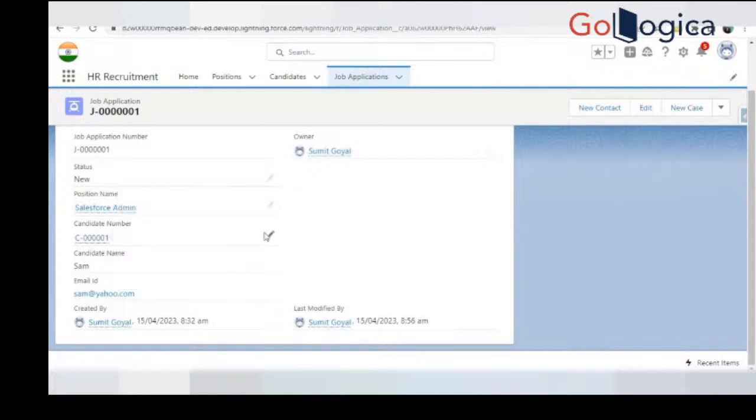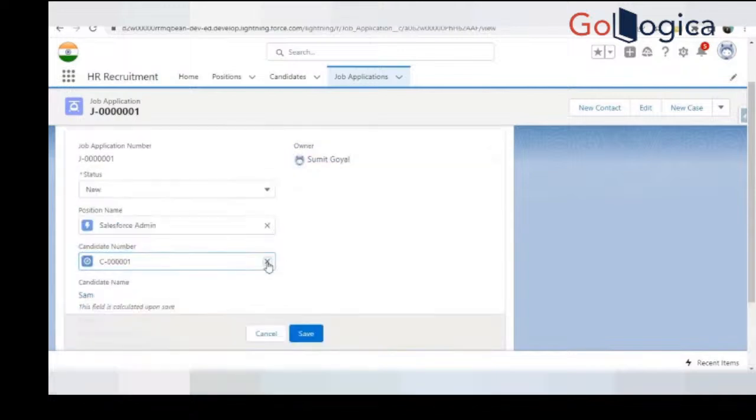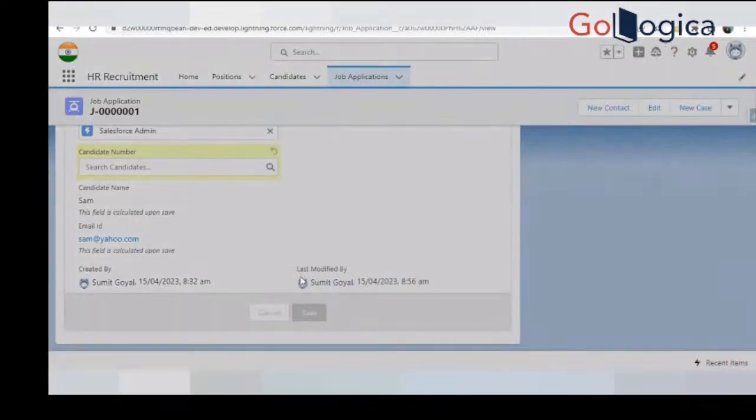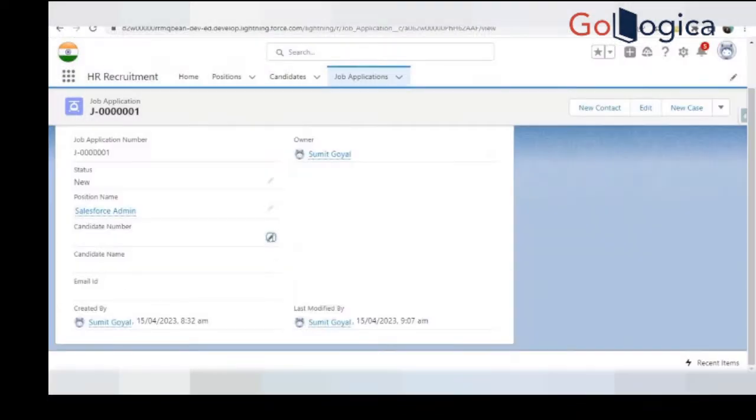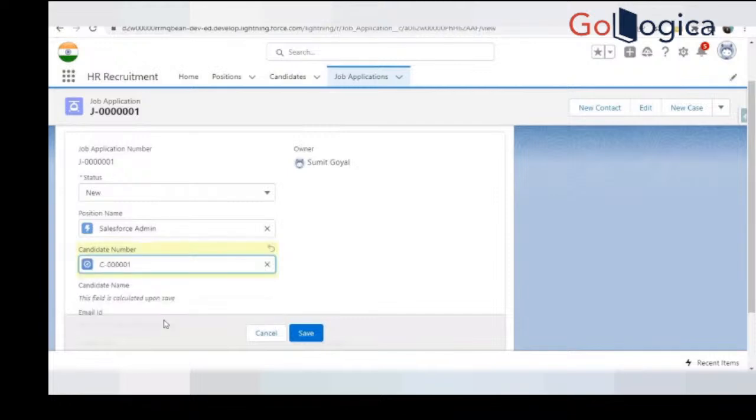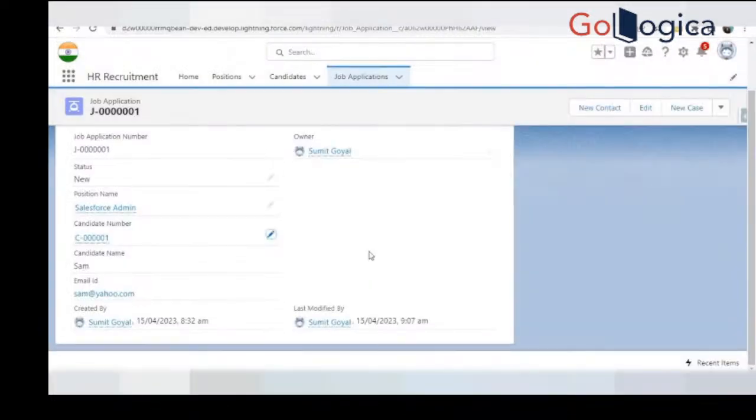Let's suppose I don't add any candidate number, I leave it blank. Then what happens? The name and email ID are also blank. If I add candidate number one, these fields also get populated. And if I replace candidate number one with some other number, maybe 2 or 3 or 4, whatever candidate numbers we have, the values in these two fields, the name and email ID fields, will also change accordingly. So this is the way we will work. This is a cross-object formula.